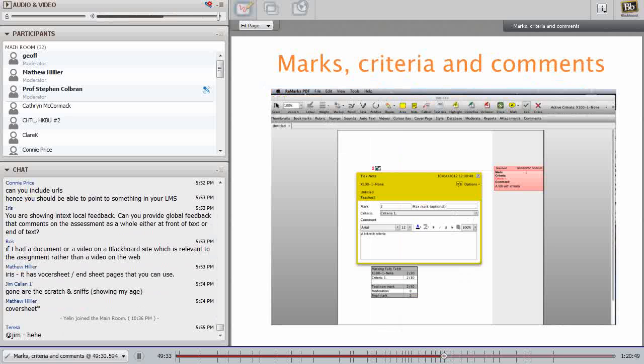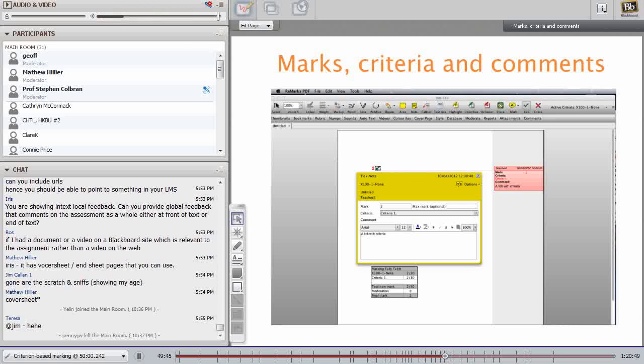Marks, criteria, and comments. You can use criterion-based marking without a rubric. So you would use mark tools, which I can show you in a minute, to set up a set of criteria, and when you're marking, you might make a comment and link a mark to a particular criteria. That criteria then appears in the mark tally. So you're linking annotations, marks, criteria, and a tally together. And you can do that with any annotation.